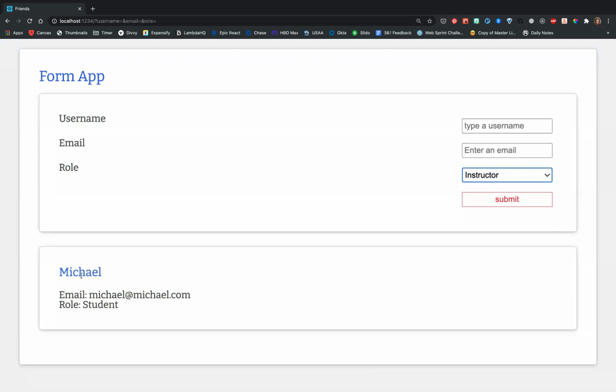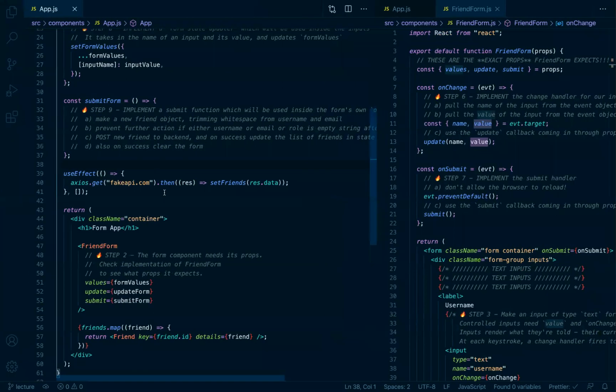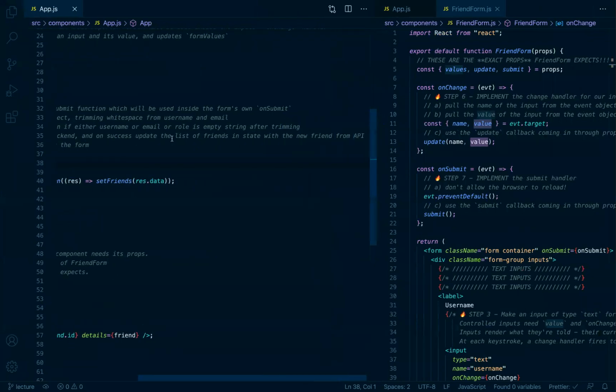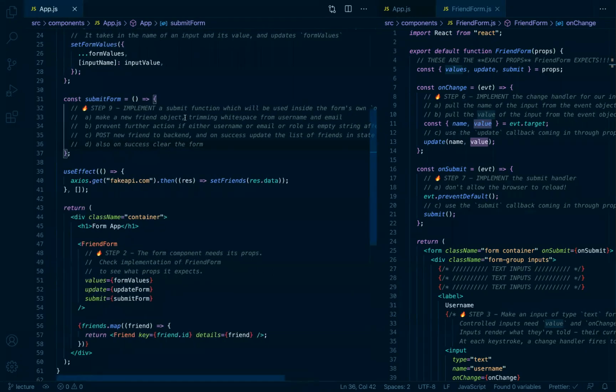But the problem is that we are not able to render them down here in this card, which should dynamically update. So I think what happens is if we do a post, our fake post, our list of friends in state should update, and that'll be done. And then the very last thing that we'll want to do is D, on success, clear the form. Okay, so going back to step A, make a new friend object, trimming white space from username and email.